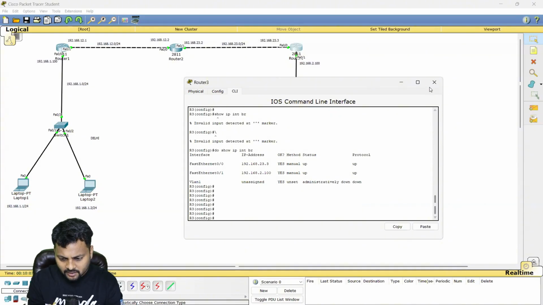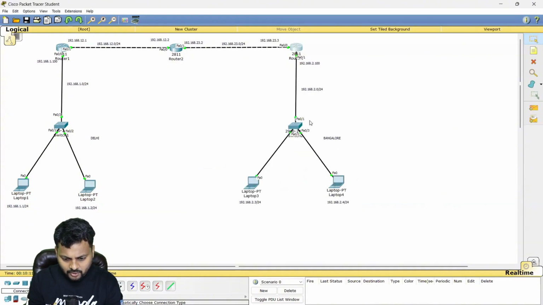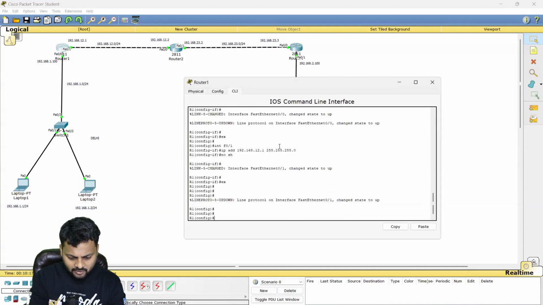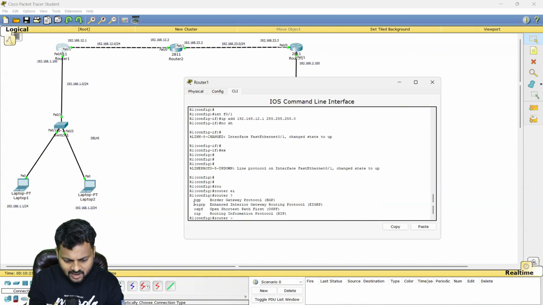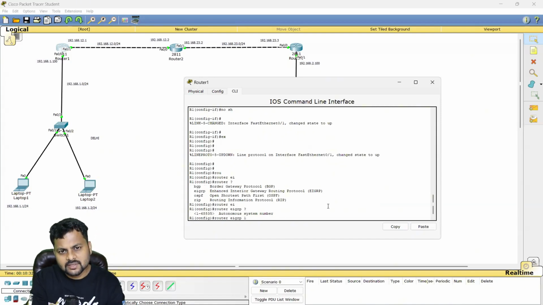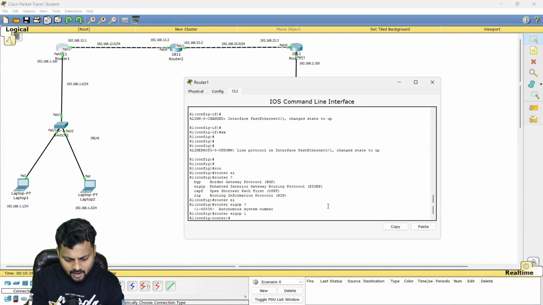Next, now that I have done the IP address configuration, we need to go and configure the routing protocol. I start with router number one. On router number one, I'll say router EIGRP. If you put the question mark, you have a bunch of routing protocol options, and I have enabled EIGRP right now, which is the enhanced version of the IGRP protocol. Then I need to define the autonomous system number. It's a 16-bit number, and that's all.